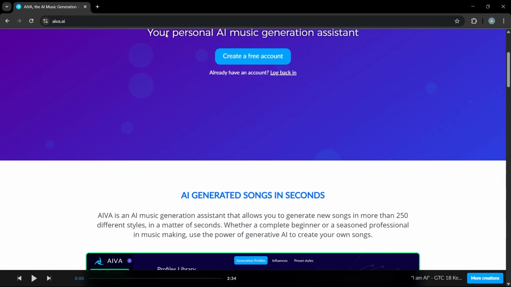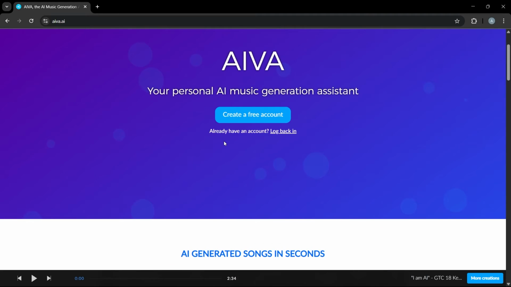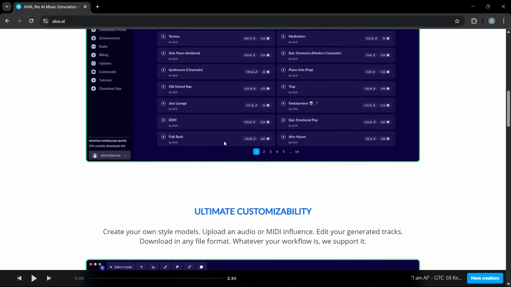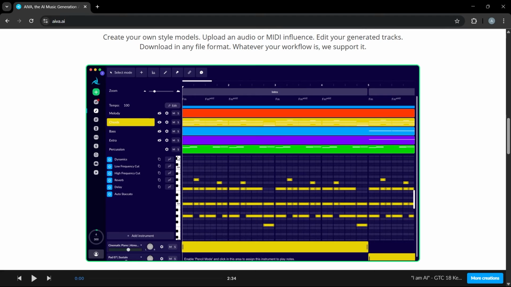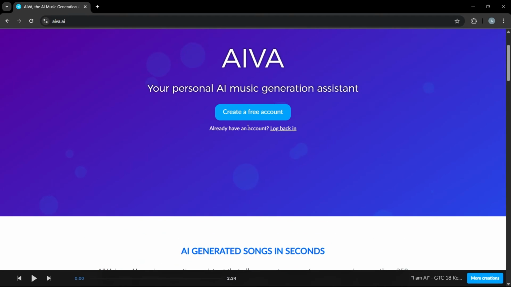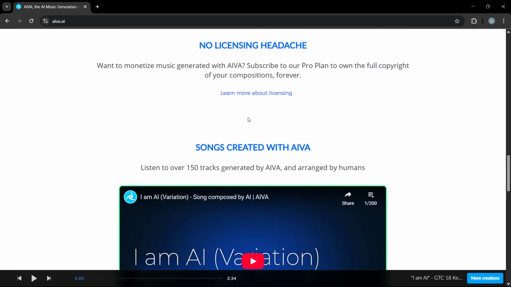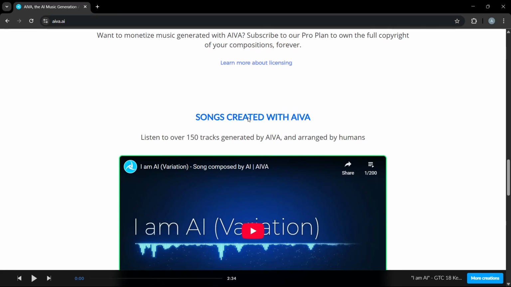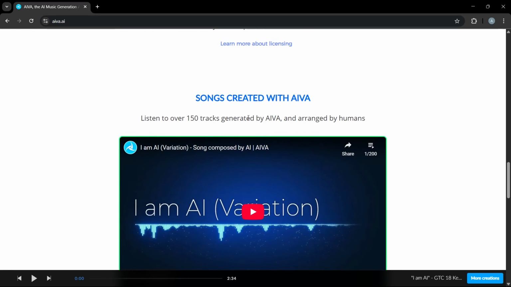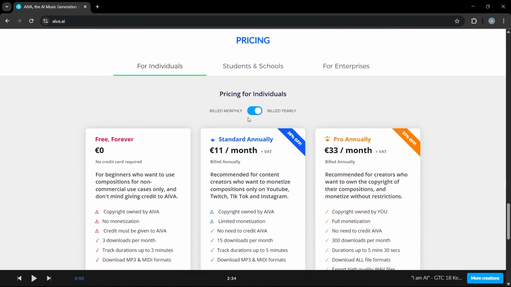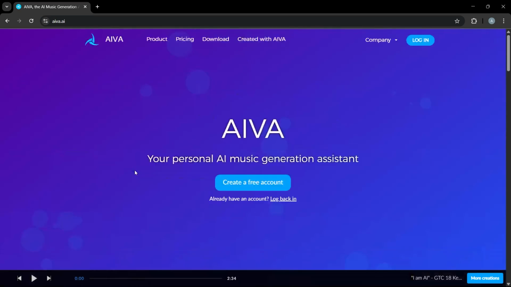Now here, all you need to do is simply create a free account that it's going to ask for, and here you're going to see multiple libraries available for you to generate music. You can see you can customize the music here as well, and you can generate any music that you want. You can see there's no licensing headache, and you can use the songs that have been created by AIVA as well, and it's free to use, free forever.